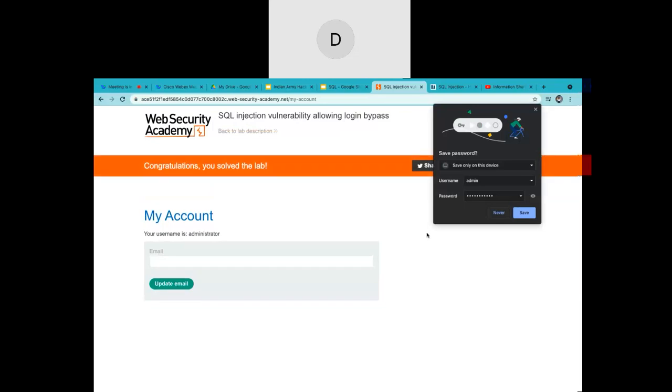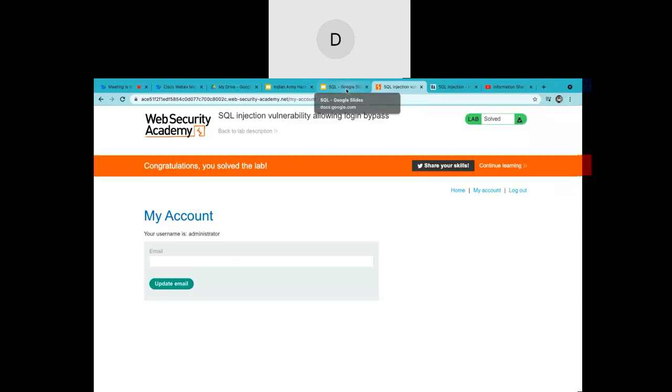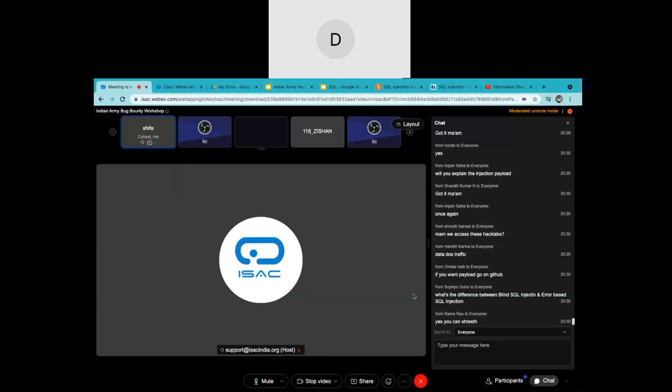And you see that I am able to solve this lab successfully with the help of this payload. That means nothing as a password, or 1 equal to 1, has helped me make the condition true. And this is how SQL injection is performed. We are able to spoof the query, and by spoofing the query, we are able to get into the application.